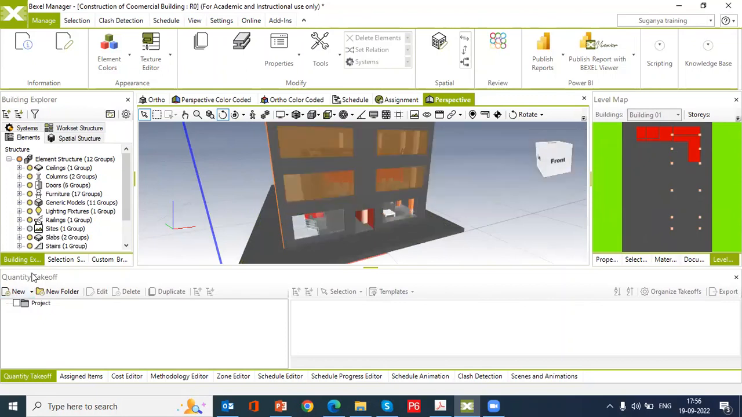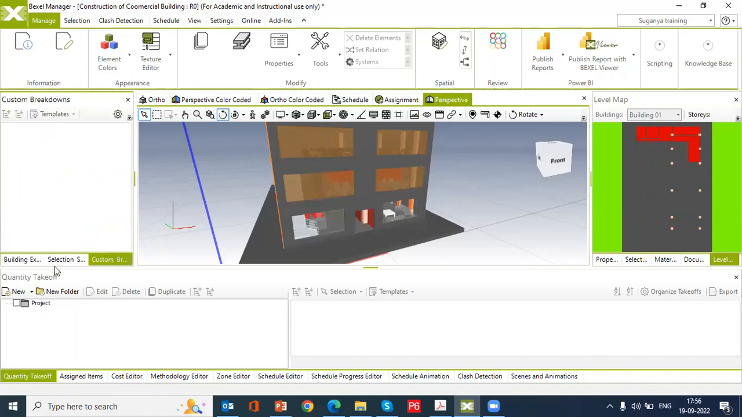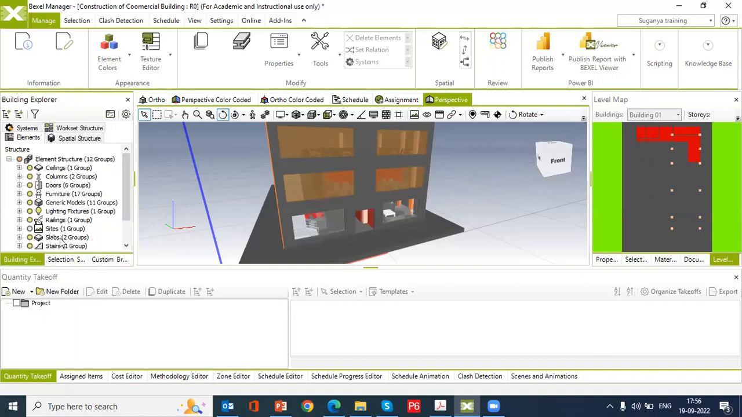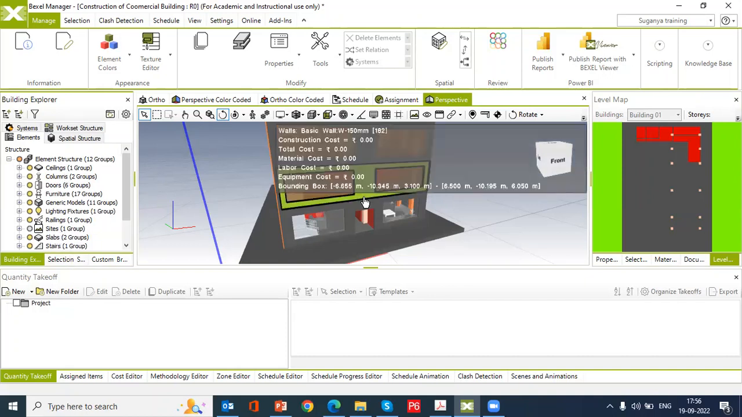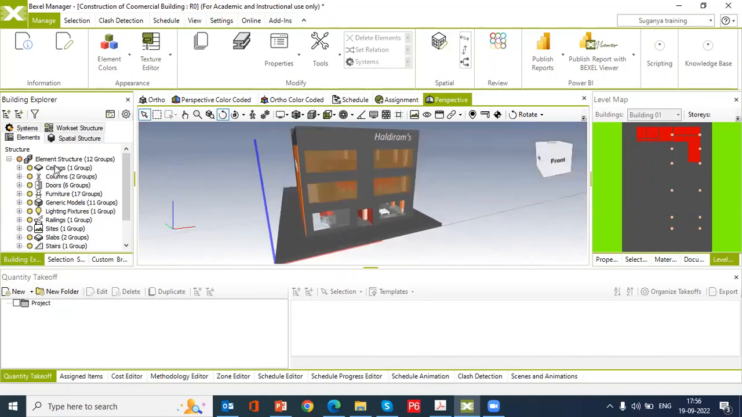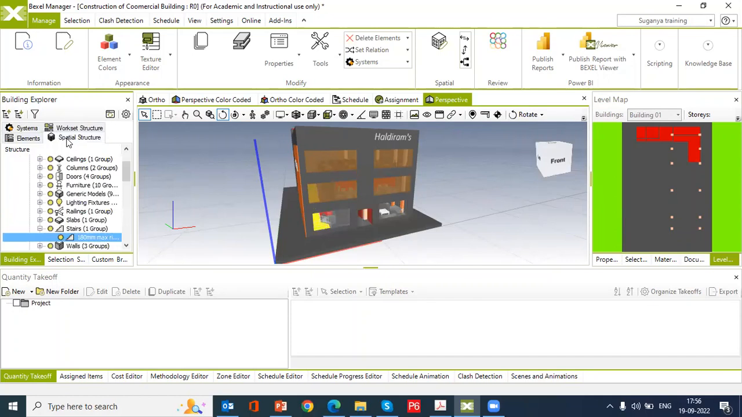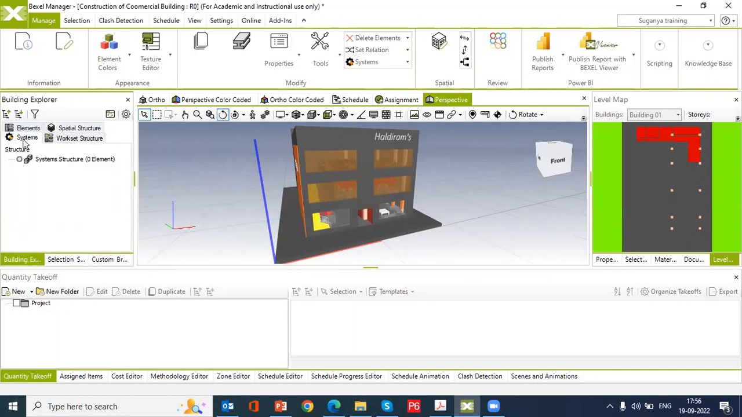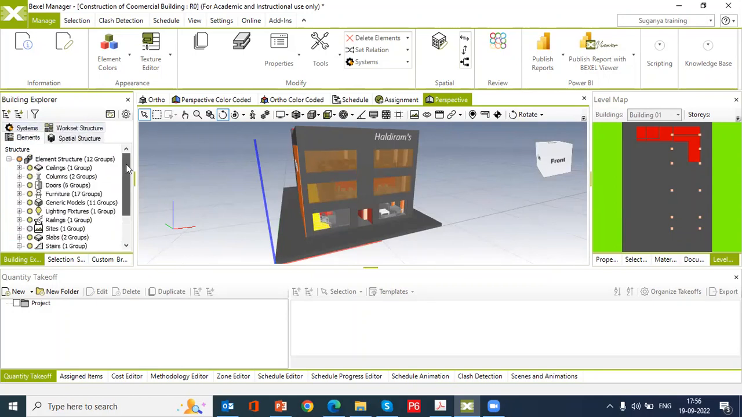After I open the model, you can see here on the right side, as we discussed, Building Explorer, selection sets and custom breakdowns are available. Building Explorer is the one which, like in the native software, displays all the IFC elements that have been created. Starting from the element structure: ceilings, columns, doors, furnitures, light fixtures, railings, slabs and all are available. So work structure, spatial, system and elements. These are the existing elements available in the Building Explorer option.